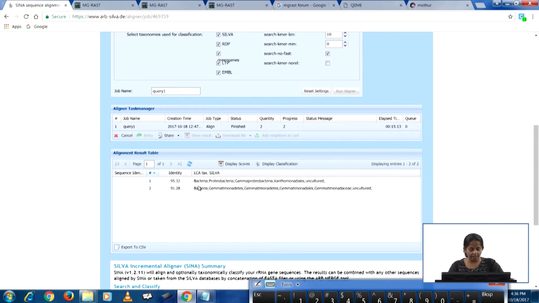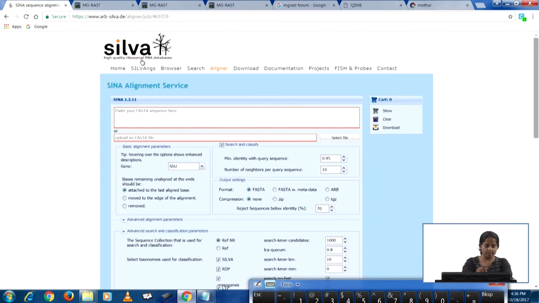Cool. And I also have the identity, and I can export it to a CSV file, and then I can get further data that I need. So students, this is SINA for you.